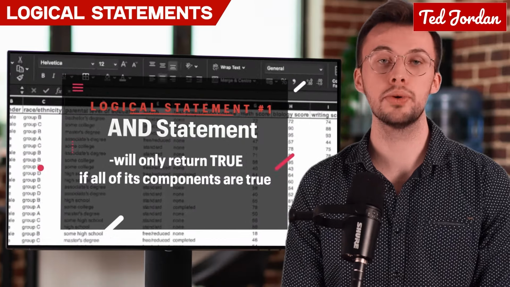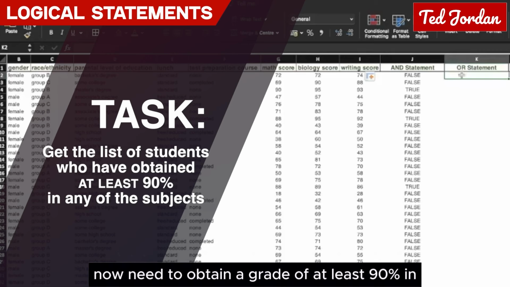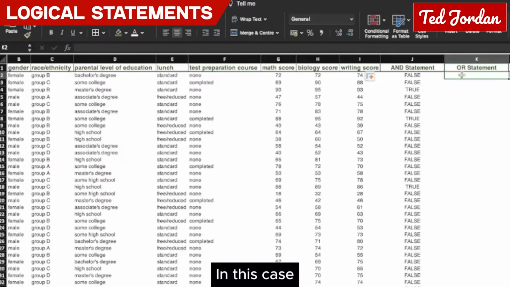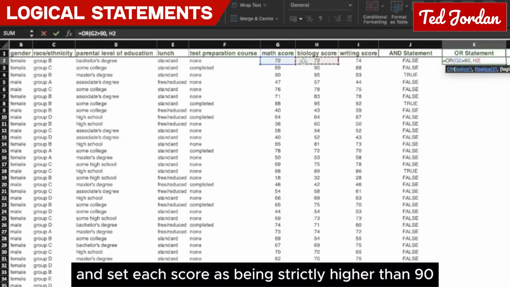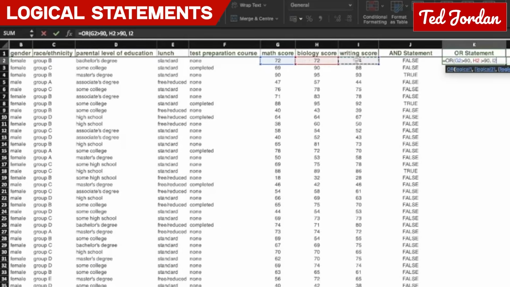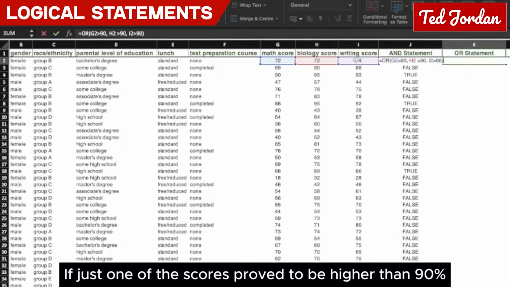Let's go over the OR statement. The OR statement returns true as long as at least one condition is met. This time, a student now needs to have obtained a grade of at least 90% in any of the subjects. In this case, we can simply use the OR statement and set each score as being strictly higher than 90. If just one of the scores proved to be higher than 90%, the OR statement will return true.